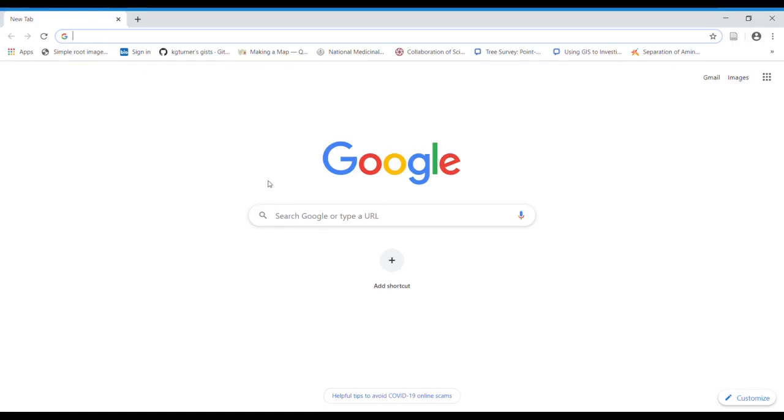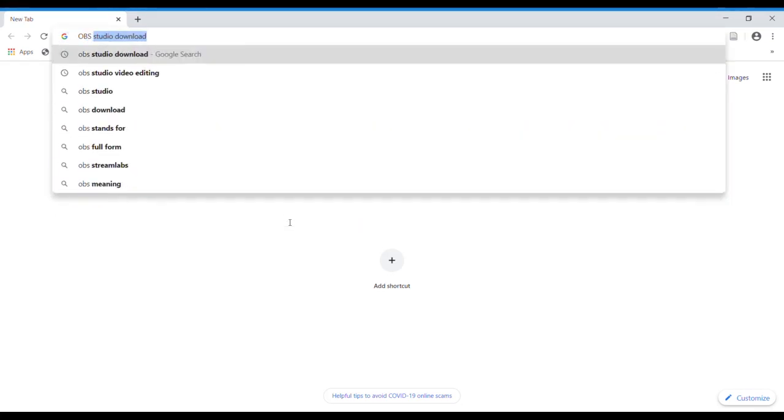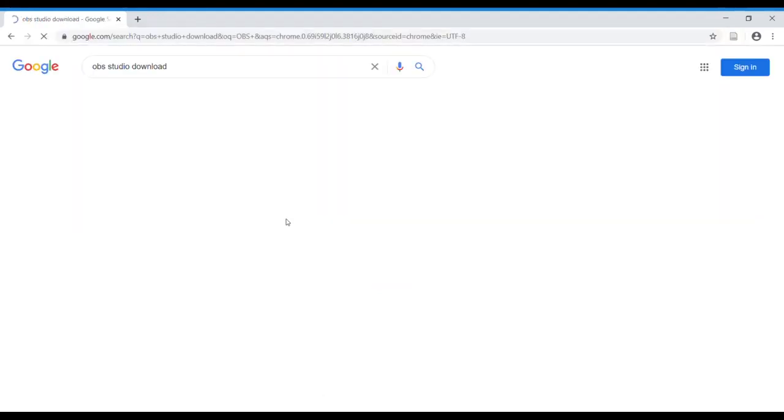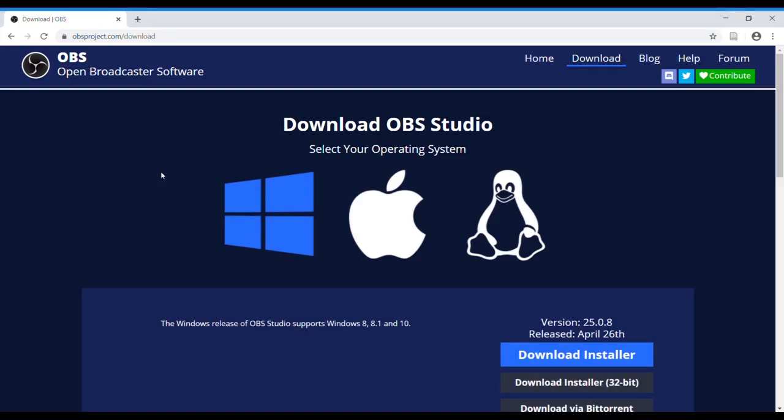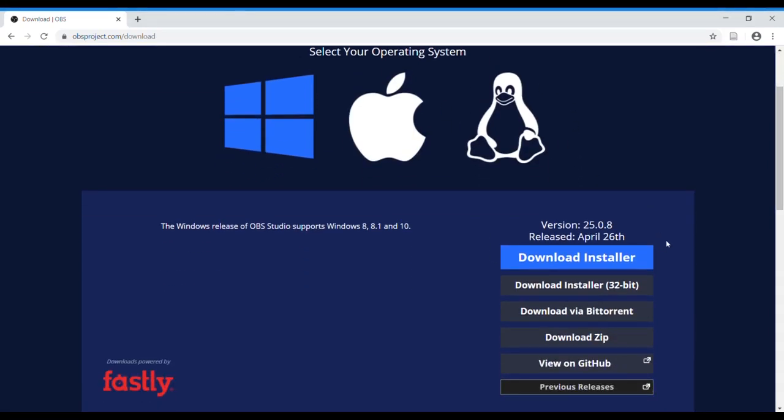Okay, so we are going to use Google, and in Google you just type OBS Studio download. For example, you can see it there. Then I can go to the OBS website. From this website, there are exe files or installers which are compatible with Windows, Mac and Linux. What you need is to install the exe file which is compatible with your computer, which has a 32-bit operating system or a 64-bit operating system.